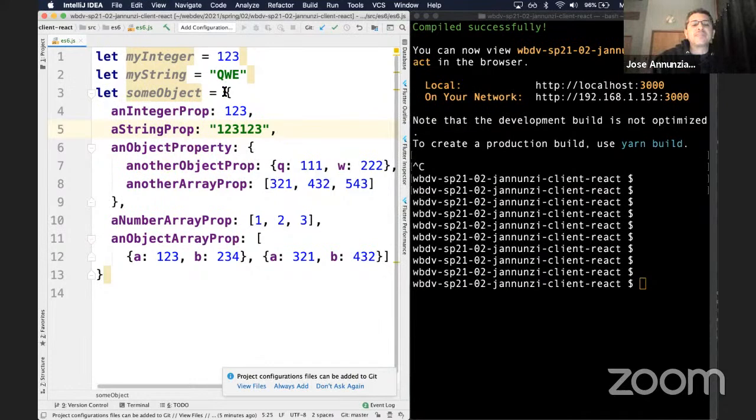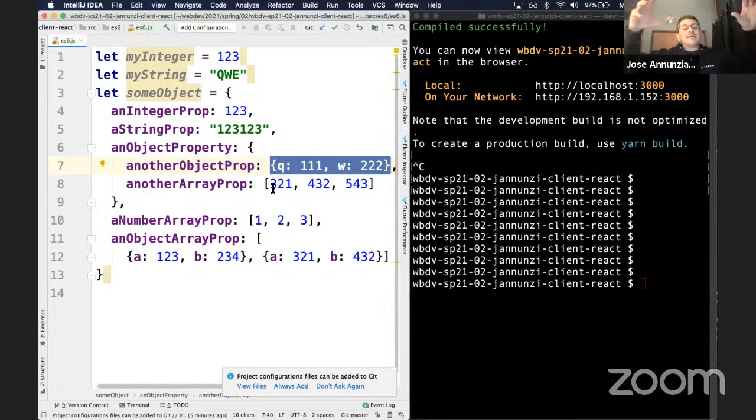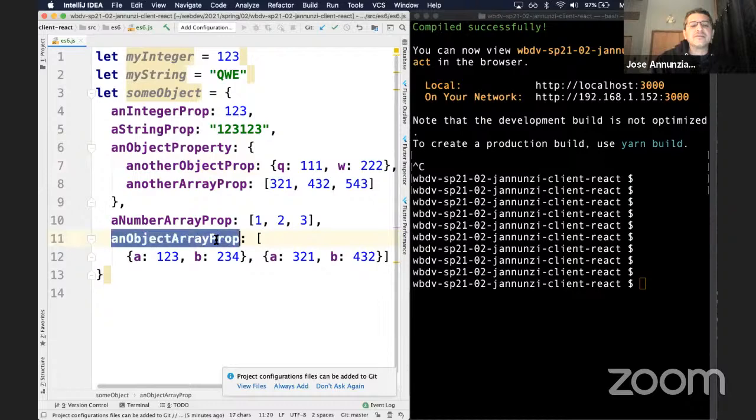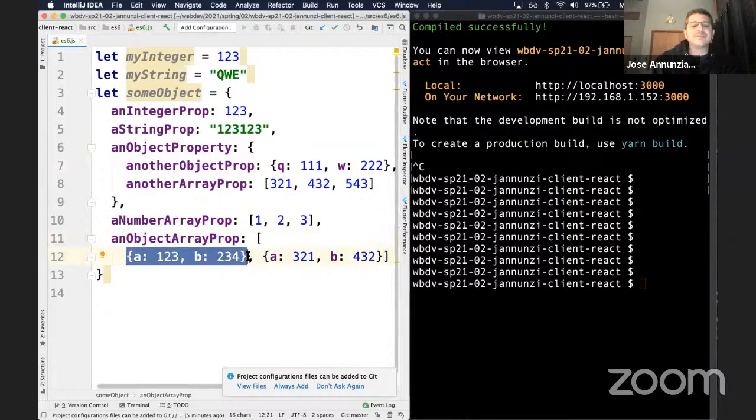So objects can contain properties. Properties can themselves be, again, objects, right? And so they can contain other properties that can then, again, be objects. So you can have arbitrarily complex objects containing other objects, containing arrays, containing also arrays of objects of arrays. So it could be fairly complex. For instance, this last one is an array. So it's a property that is an array that contains other objects themselves.